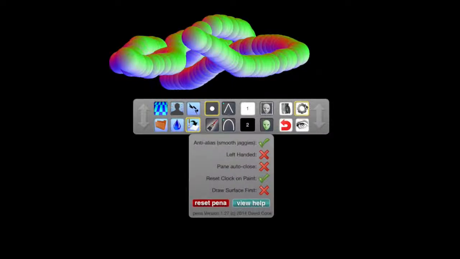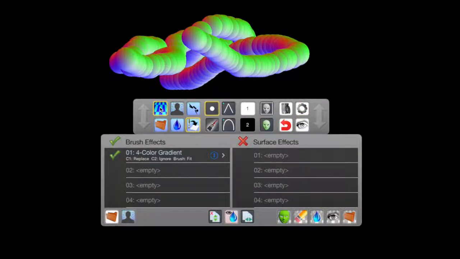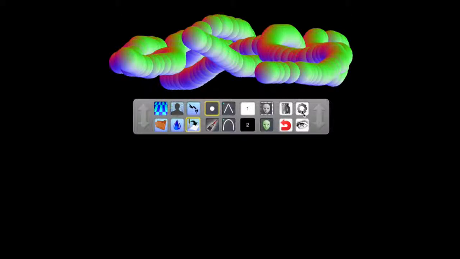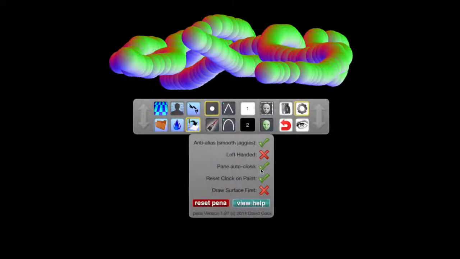Going into the settings pane, we can turn on pane auto close. When that is on, and I have a pane open, when I go to paint, it will be closed, and a second tap to the canvas will allow me to start painting. I prefer not to use that mode myself. I prefer to have the pane stay open, so I turn pane auto close off. It is off by default in the paint package.